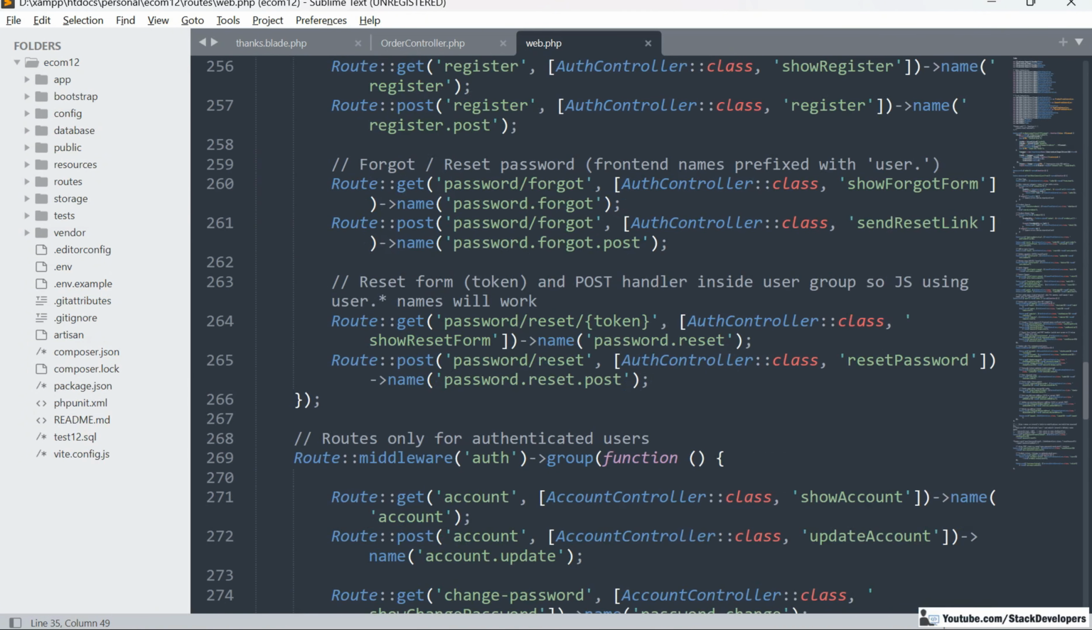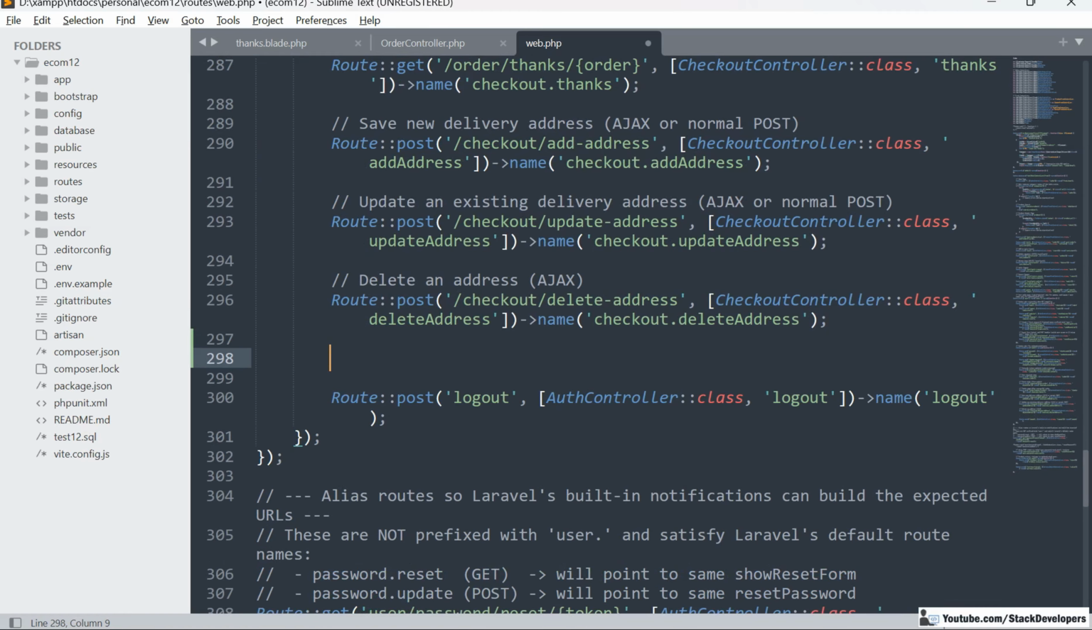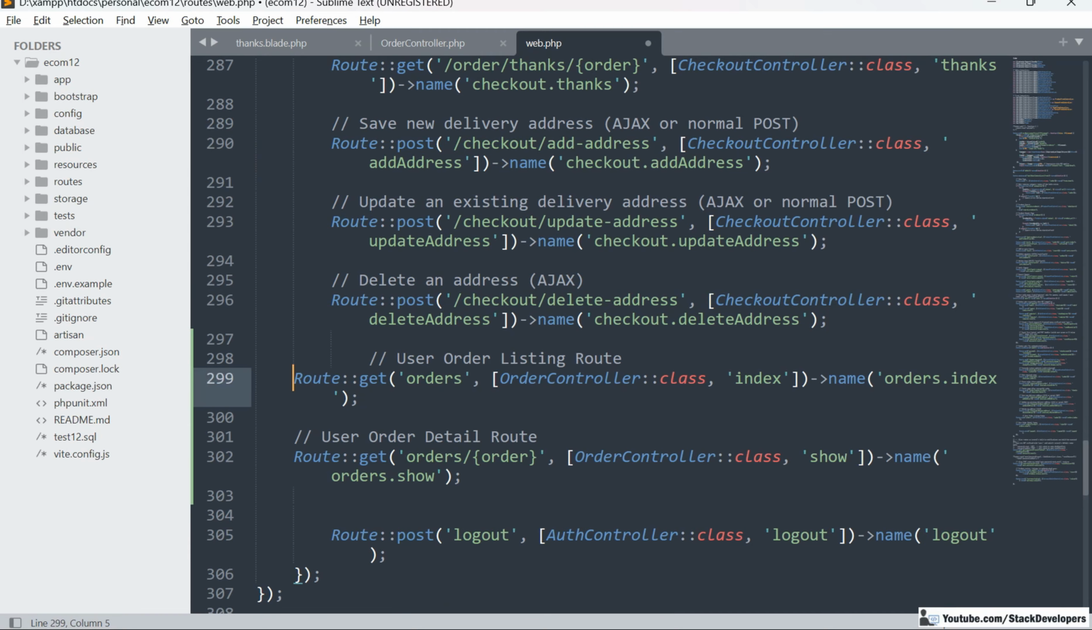Where we have the account. You see, this one is your group. Before logout, we can create these two routes here.